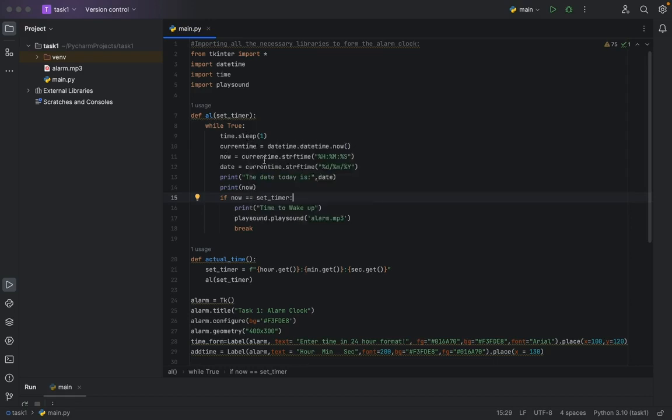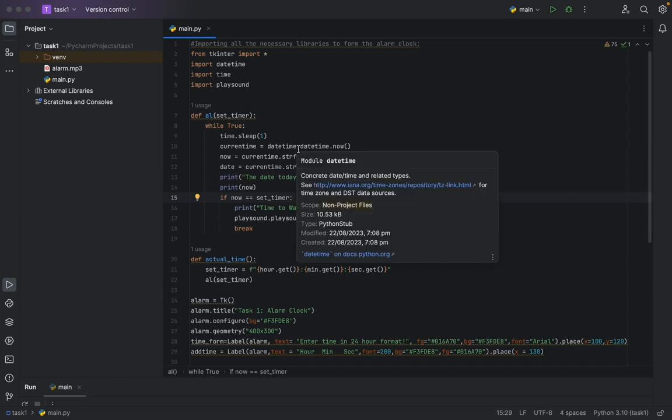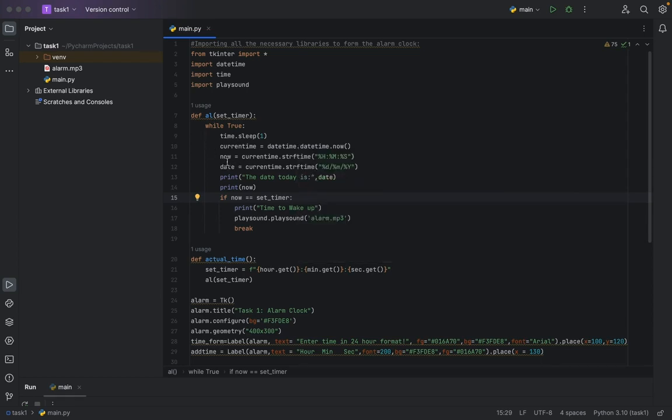Then current_time, this is the variable. Here I'll store datetime.datetime.now, the function which I got from the import datetime. Now gives me the date and the time both. Then I'm adding current_time dot strftime, which is actually converting the current time to string. So here I'm converting the time into hours, minutes, and seconds.